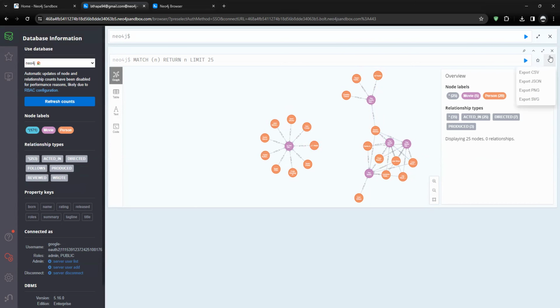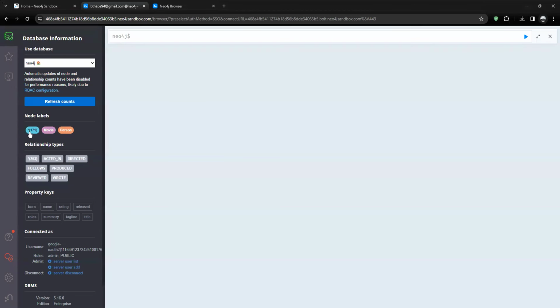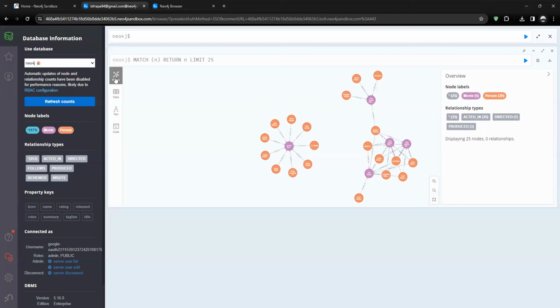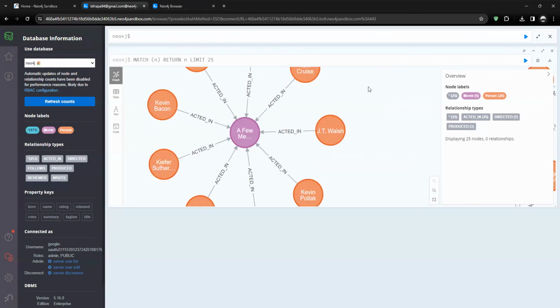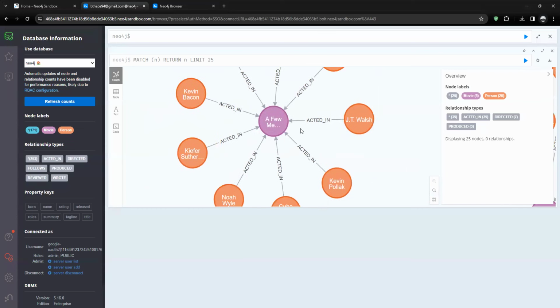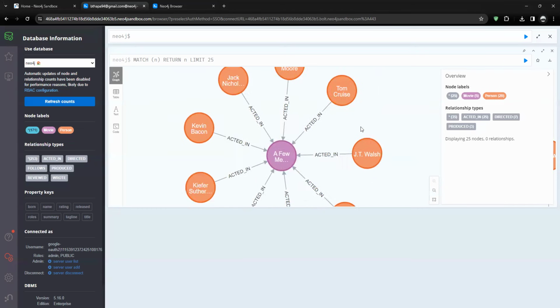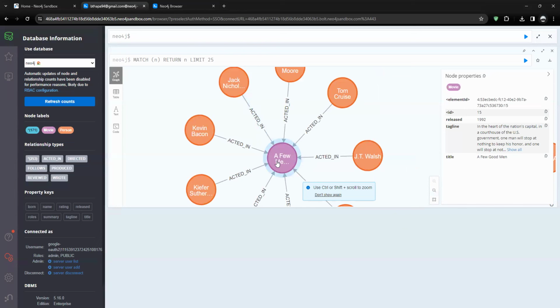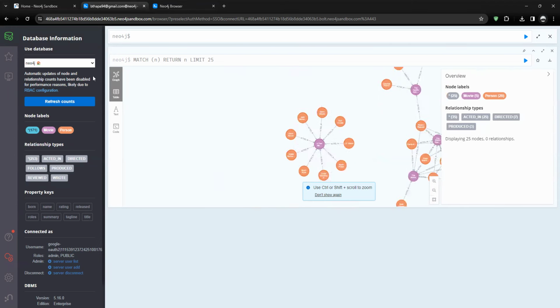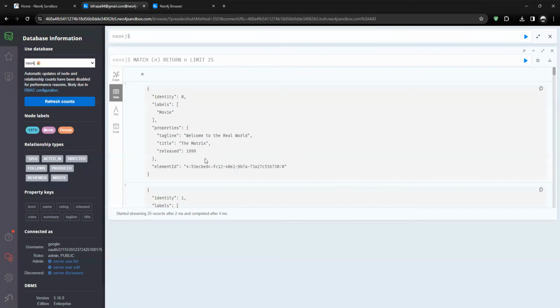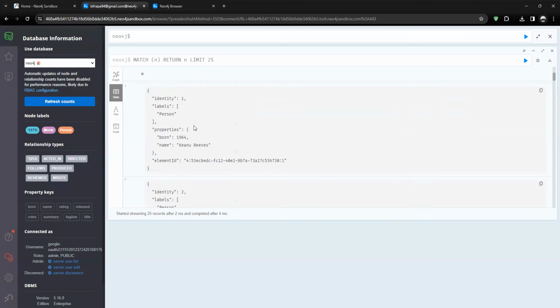If you click on this one here, this is a graphical relationship. You can see J.T. Walsh acted in this. These are all the people who acted in this particular movie, A Few Good Men, which is the name of the movie. You can also look at the same information from a table view like this. Look at this, right? All the movies.